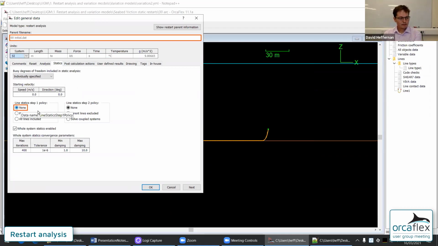It turns out that for a series of static restarts, where I have performed a static analysis and my restart is quite similar to the previous, the parent analysis, it's actually better to disable step 1 and step 2 statics and go straight into whole system statics. It turns out it's better in this model. For some models that might not be the case, but in this model the convergence is a little bit quicker. So sometimes you'll be tweaking these settings when you're doing these chains of static restarts.